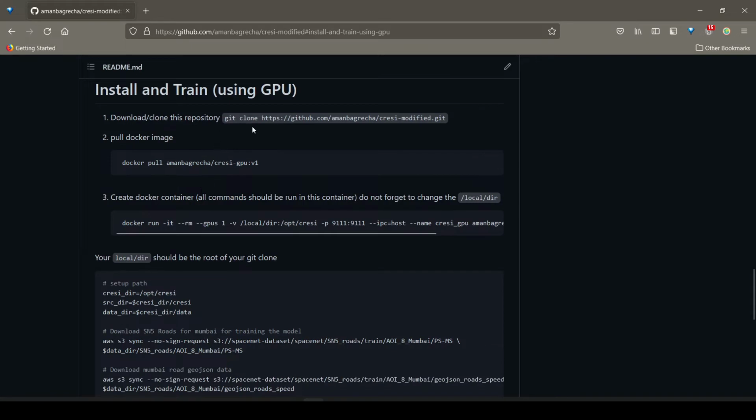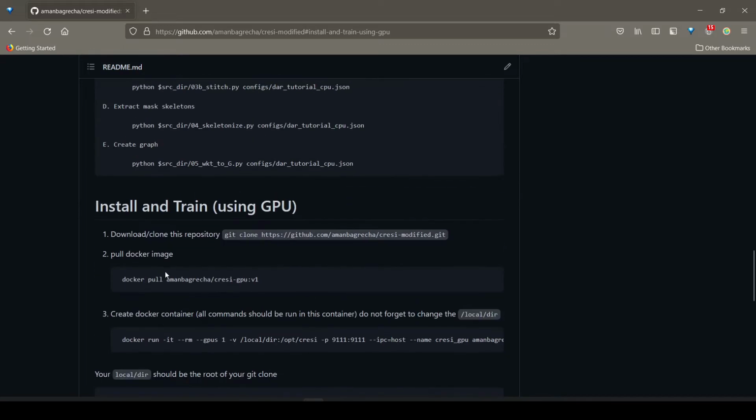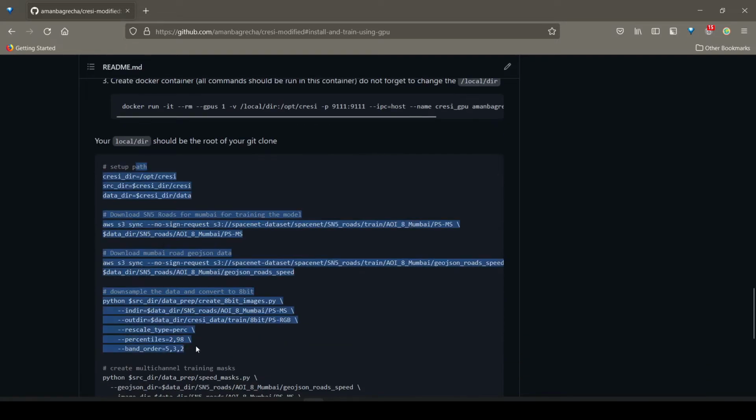So we are going to use these instructions. Essentially we are going to follow these steps. Mainly what we are going to do is pull this Docker image, which is the CRESI algorithm which runs on GPU, and then clone the repository, run the container, and train the model.